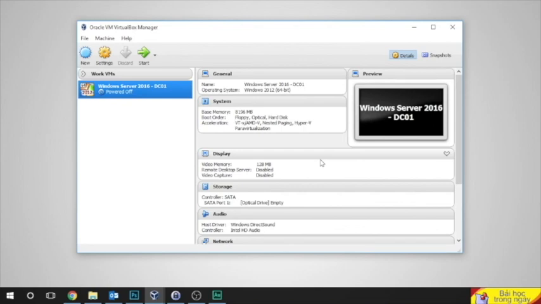In the next lesson, you're going to learn how to create a virtual machine with VirtualBox. So go ahead and move on to the next lesson and let's keep learning.